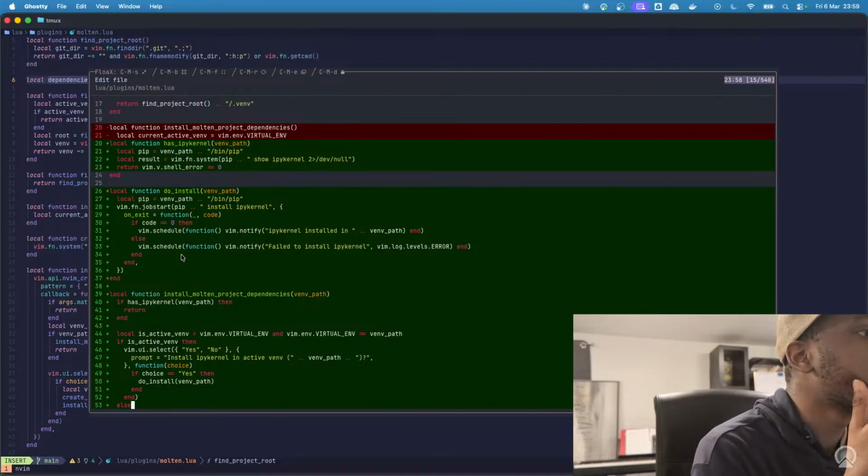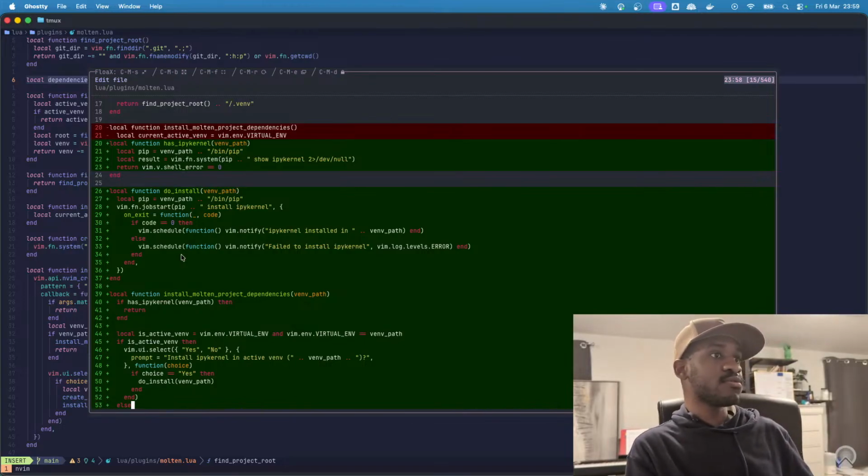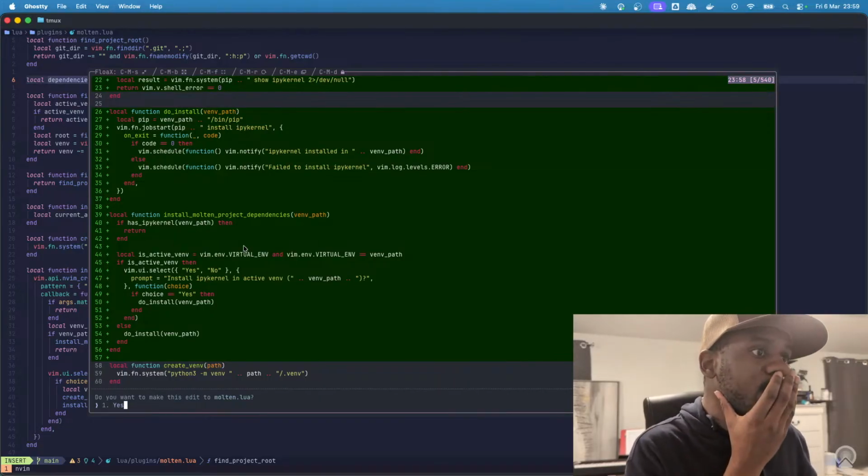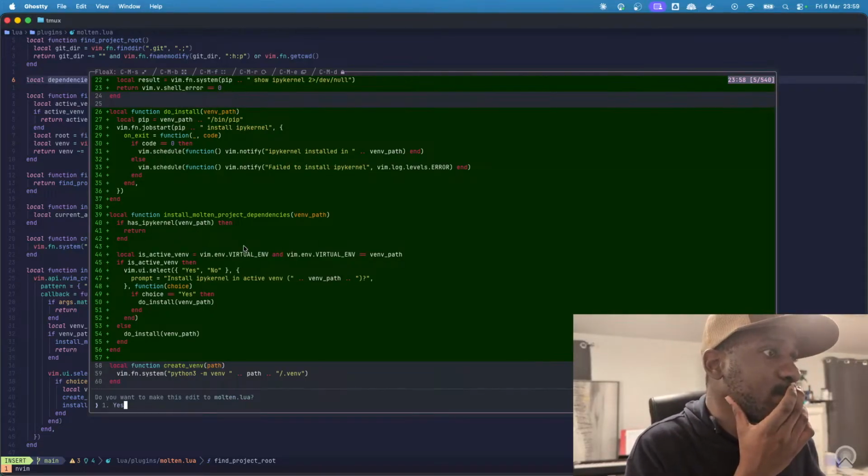Function code. Alright, that's fine. Just a job to install IPy kernel using that pip, right? And the job to show if you have IPyKernel. If they already have that, return, we're good. If they don't have that, virtual env is actually virtual env.